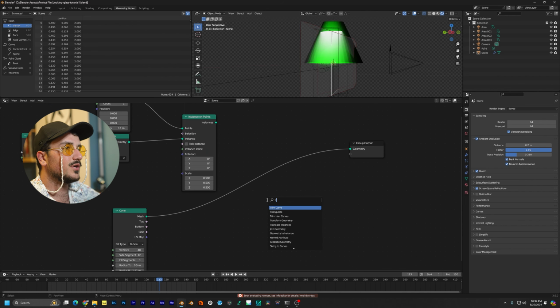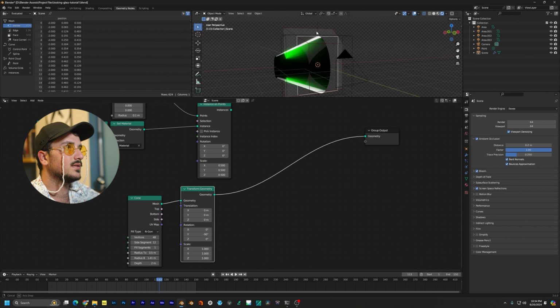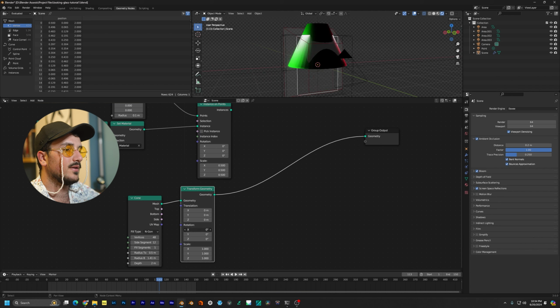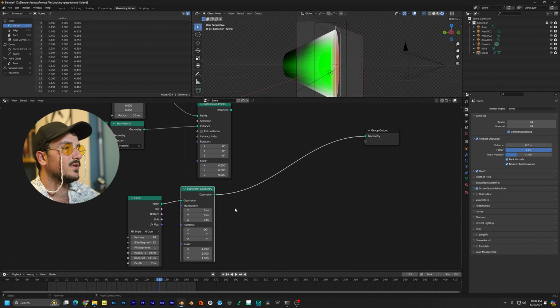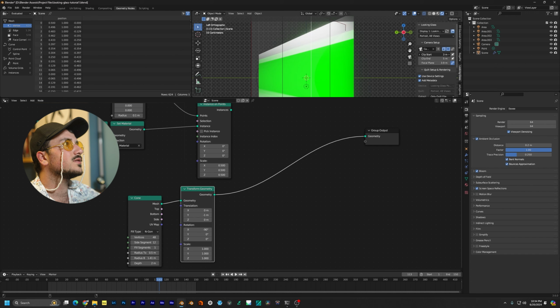So I'm going to add a transform geometry, and I believe the rotation, if you set it to minus, no, that was the wrong one. If you set the X to minus 90, then we have it facing this way, which is great. I'm also going to bring the Y to -1. And then I'm also going to slightly adjust the clipping point. Clip start, we move closer to the camera. And then the clip end we can bring up.